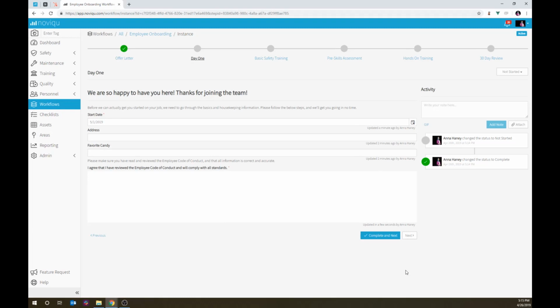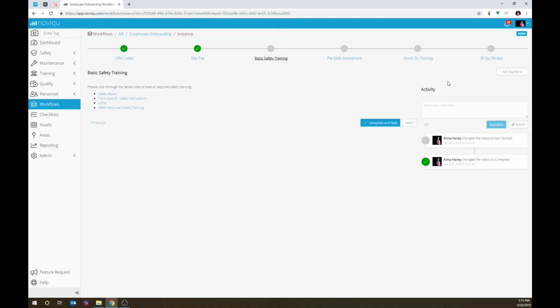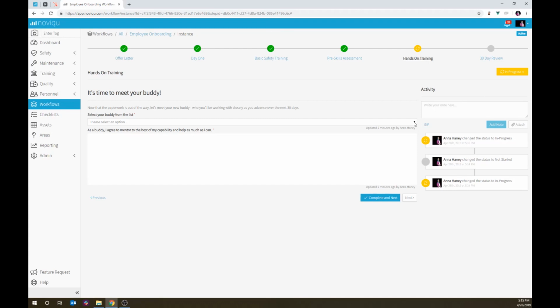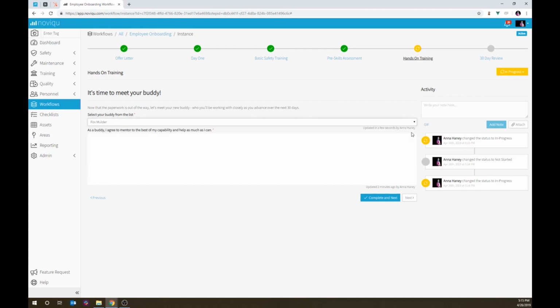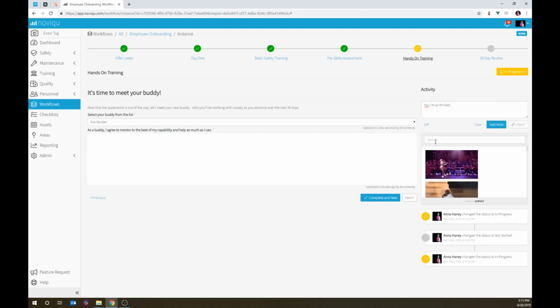Now, as we step through all of these things, we can keep track of what's happening at all times. We've got activity over here on the right and the statuses of each step. One thing we can make sure happens is when we select Fox Mulder from the list, we can send a notification to him so that he can come in here and write a note. Or we could put in a GIF.